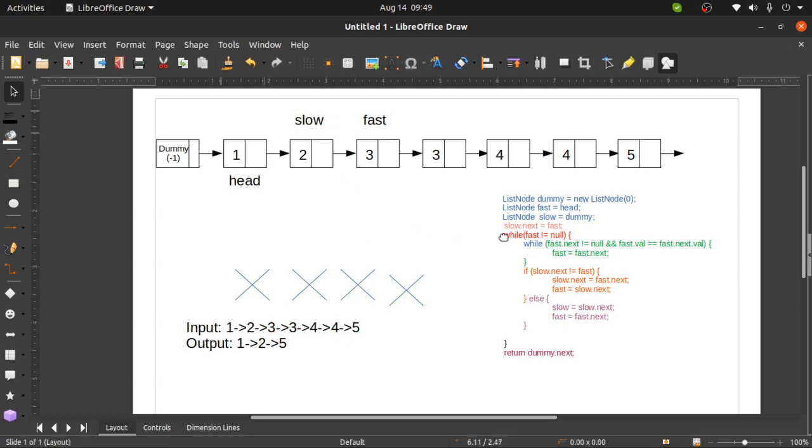Another iteration, iteration 3. We are doing all of these in one iteration. Don't forget that. So while fast.next is not equal to null, yes, it's not equal to null. Fast.value is equal to fast.next.value. That is the case. Move fast one point.